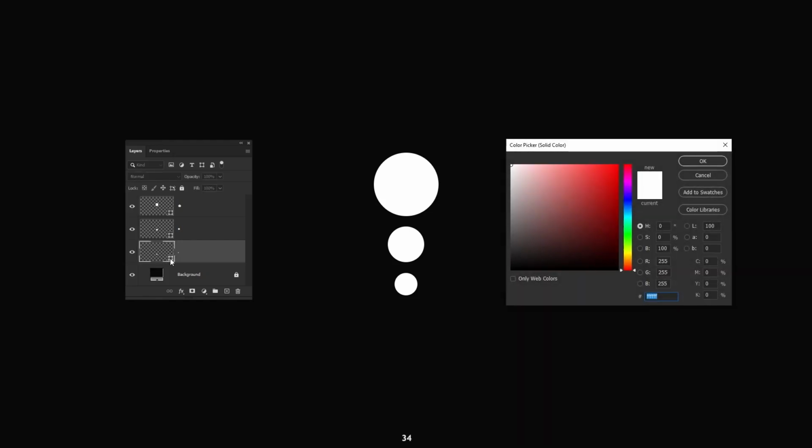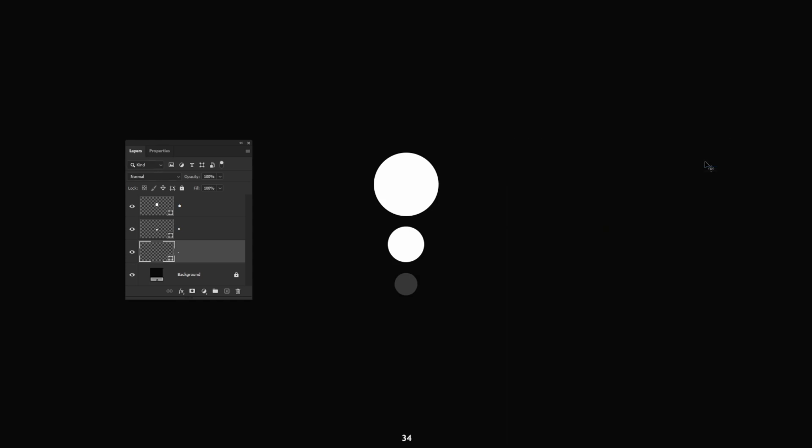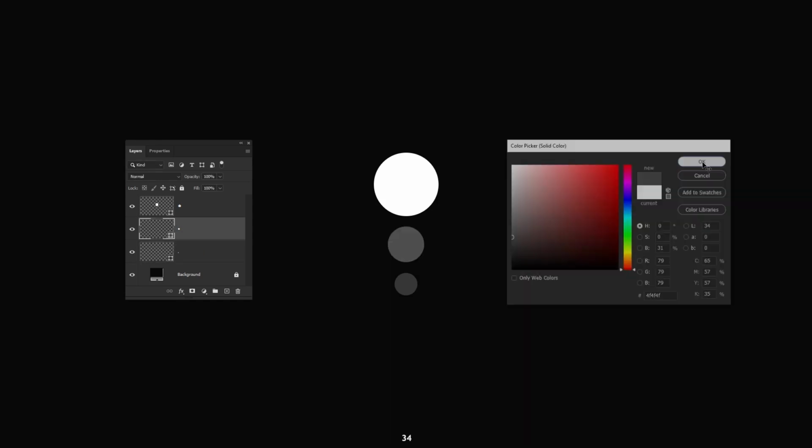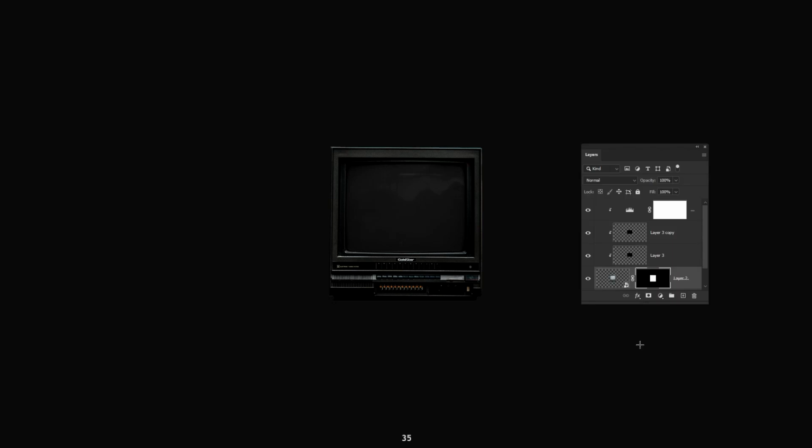If you double click on this icon in the corner of the shape layers, you can change their color. If you hold down the Alt key and click on a mask, you can see it in a bigger size and edit it more easily.